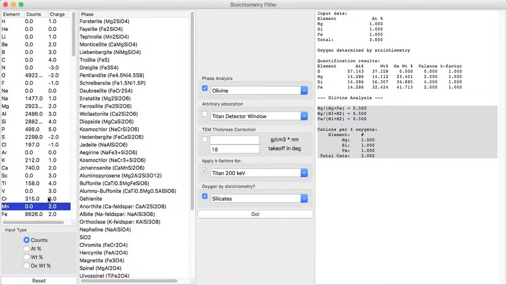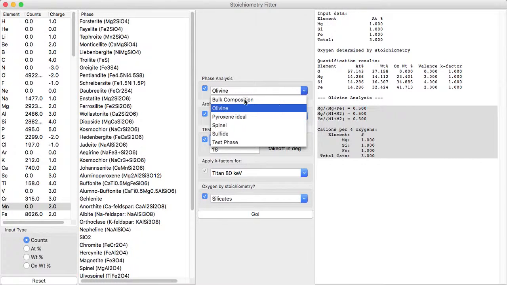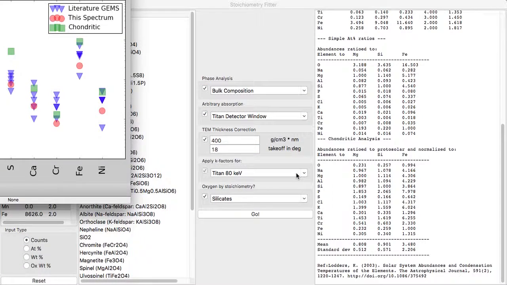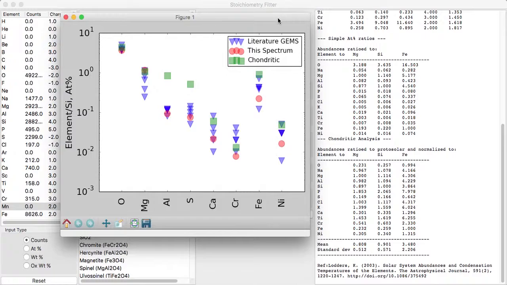So now here you go. And I happen to know that this was acquired at 80 keV. And apply a thickness correction that I know. Compute oxygen by stoichiometry. And I'm going to compare this against various astromaterials. And now it goes off and does a whole bunch of computations and even produces a graph.